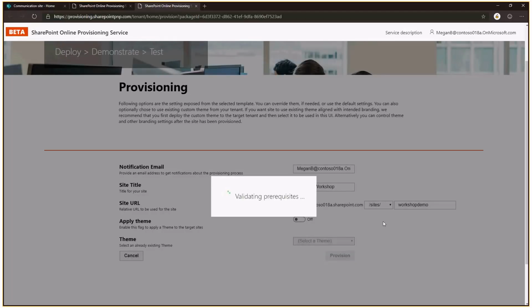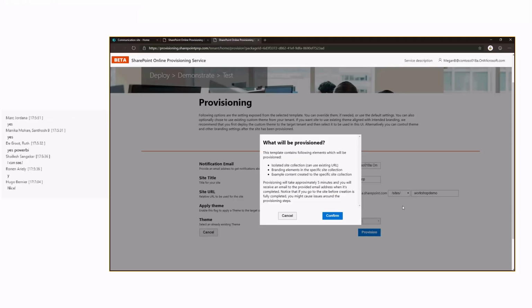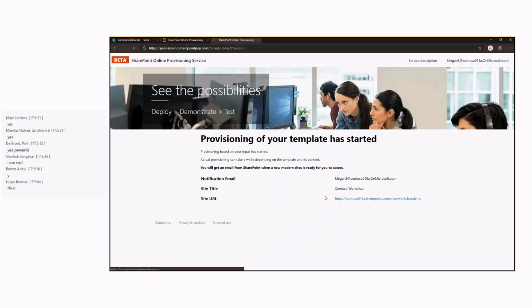And this is now the key thing that we changed within this morning's release of the provisioning service. This one actually gives the capability of validating whether there are any missing prerequisites, like the app catalog or any permissions missing, and then it instructs you to fix those issues. So what will get provisioned, I will click provision, and that actually starts the provisioning process.